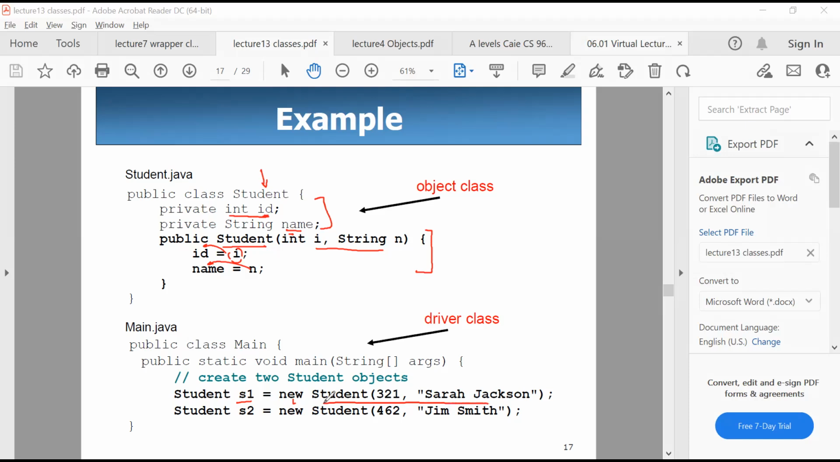This is the way we call the constructor. We give it two parameters, two inputs. One is a number, and one is a string. And the same goes here. This is based on the definition. If you don't give exactly the same, it will give you an error. So how do we call the second student?